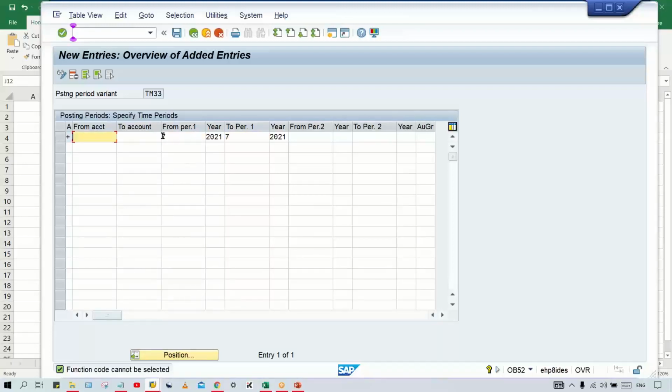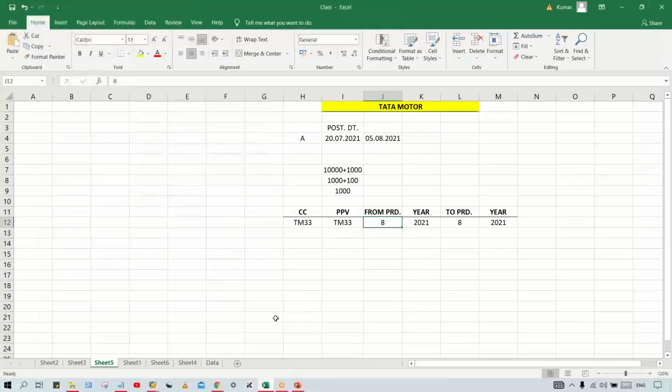From accountant to account, there is a logic, guys. As I said, don't look at this one right now. Of course there is logic, and that will be explained also, but not right now. So the 7th period I have opened. Now I'll come back. We have opened the 7th period, and I already told you about the control, guys.